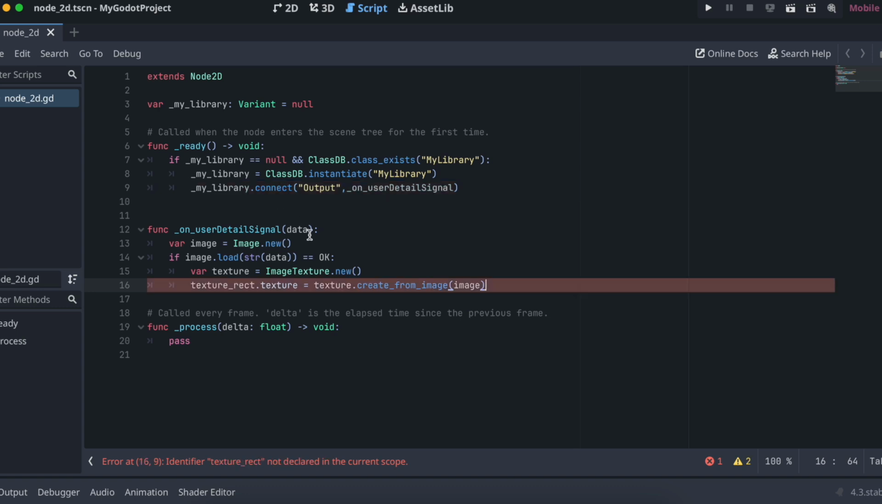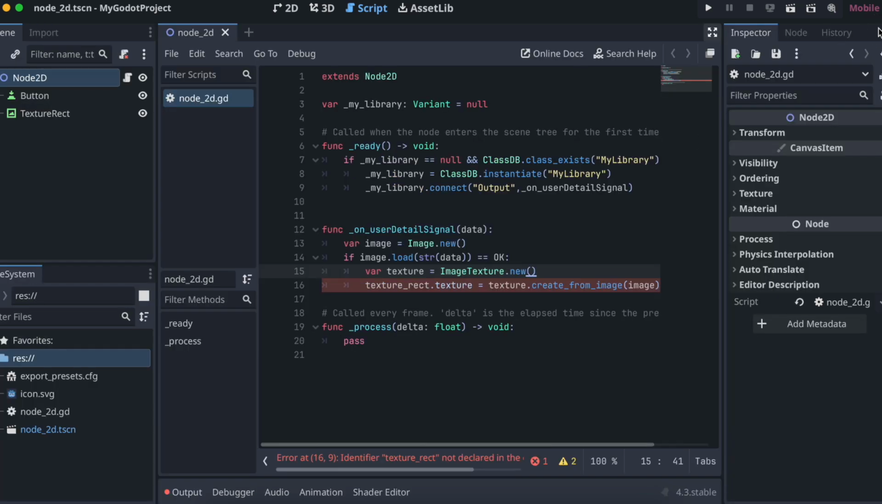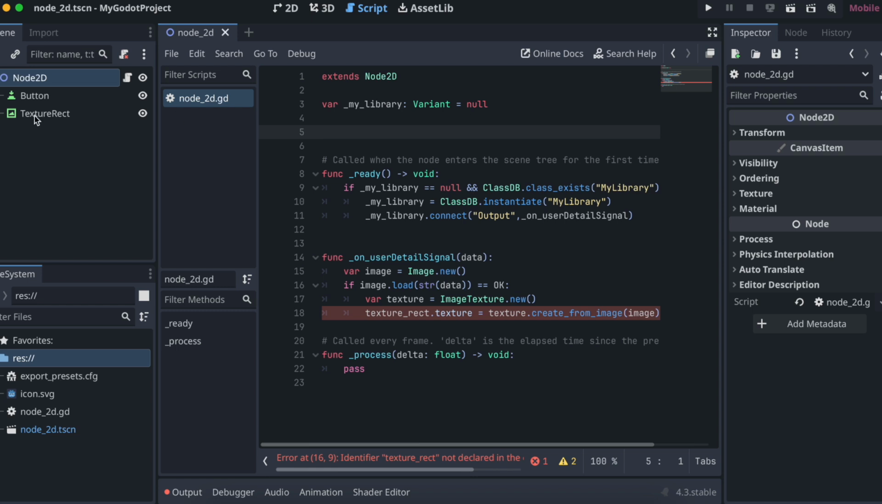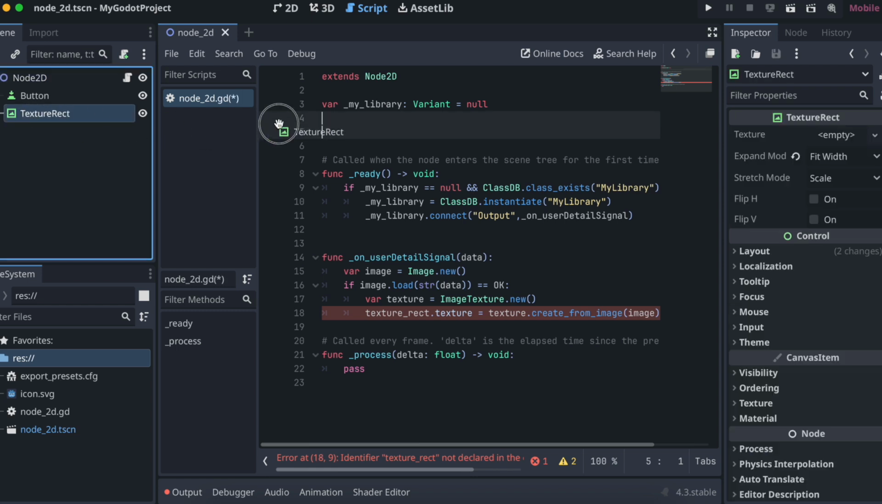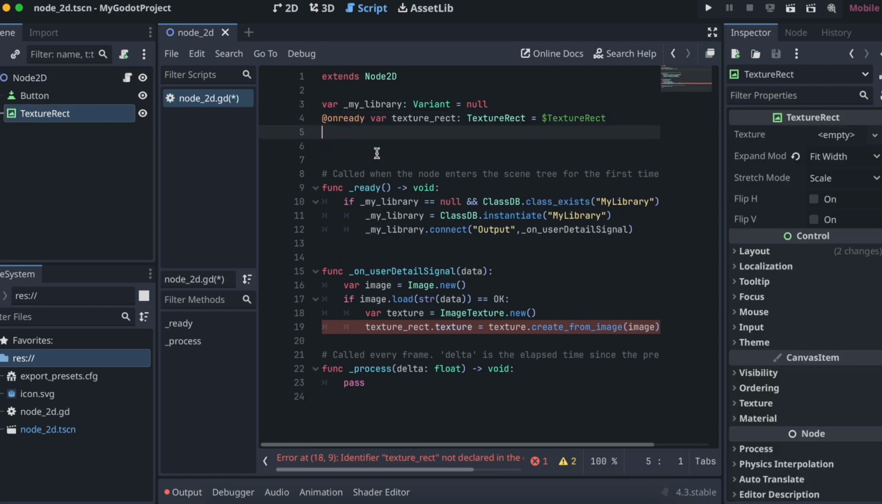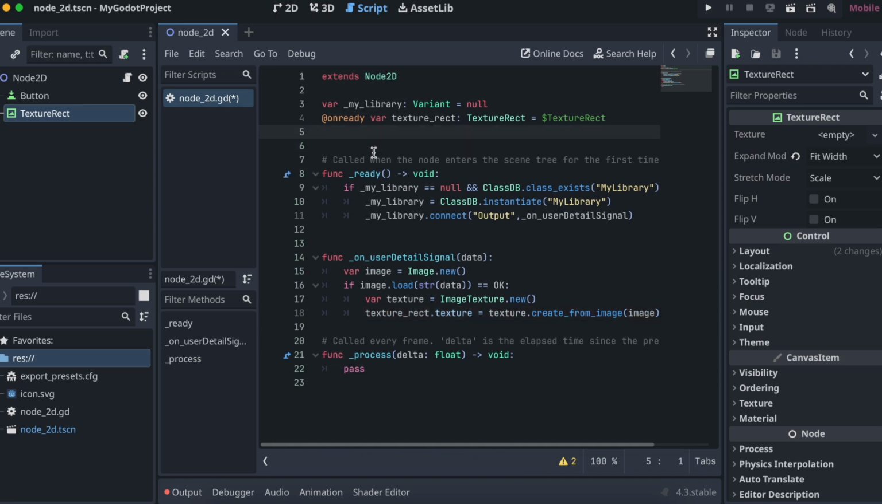So here you can see we will get the data. Here we initialize our image, and the data will be converted to a string because it will be a path, right? And if the image loads successfully, then we just create an image texture and just display it inside our texture rect by creating it from image. Now we need to get hold of our texture rect as well. So for that you can just drag something like this. Okay, and that error is gone.